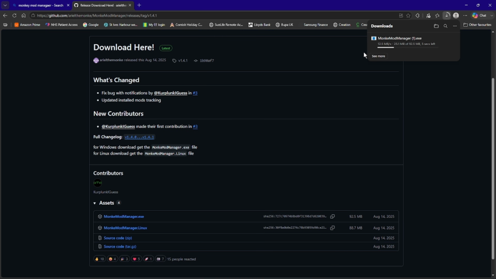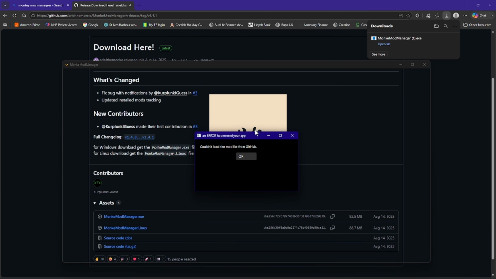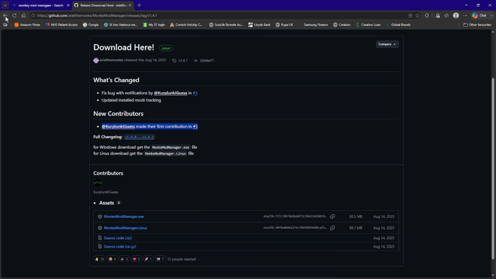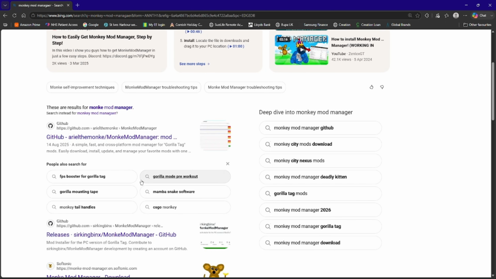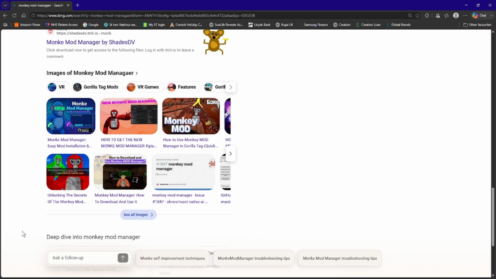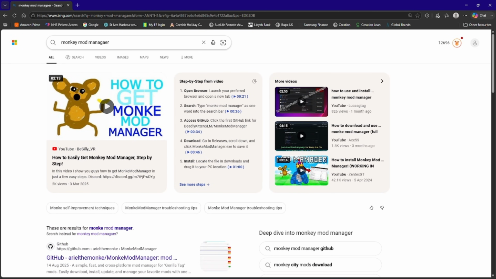Because the last time I did this, there were some issues with it. So what you want to do is download it like this, open it. And yeah, mine says couldn't load a mod list from GitHub. Sorry about that noise, that's my chair. So I don't really use this one, this one's kind of horrid. I use a different one. I don't know which one it is, but I will leave a link in the description to it.